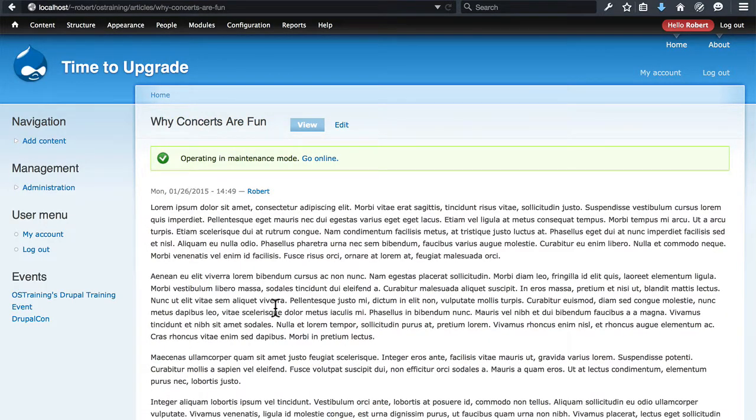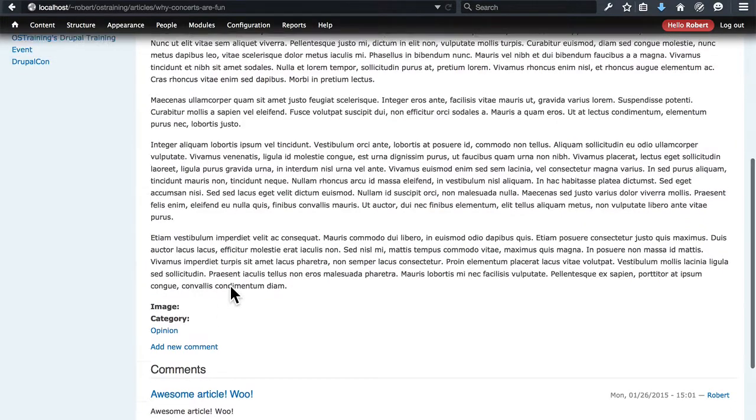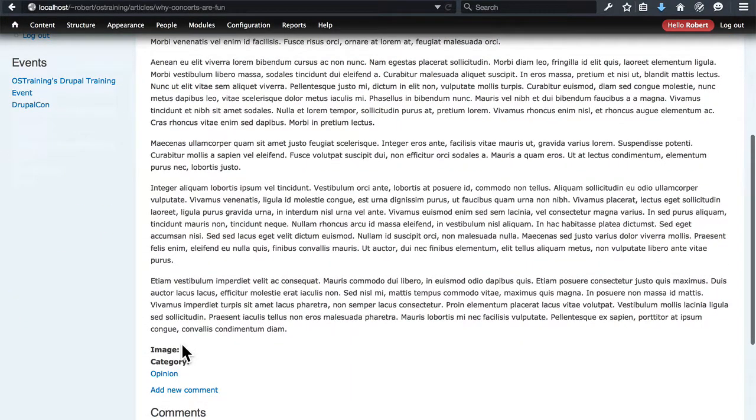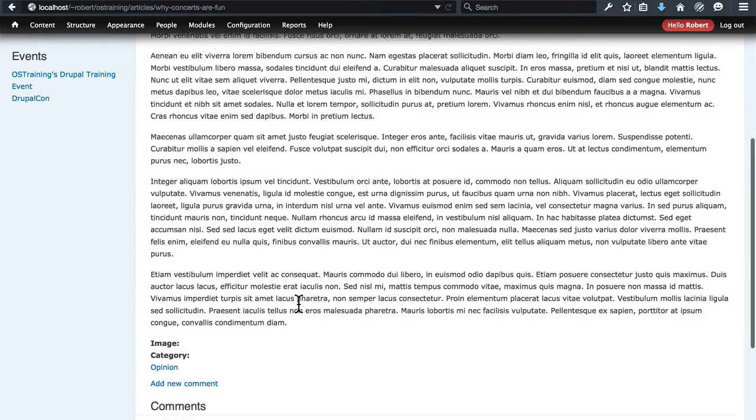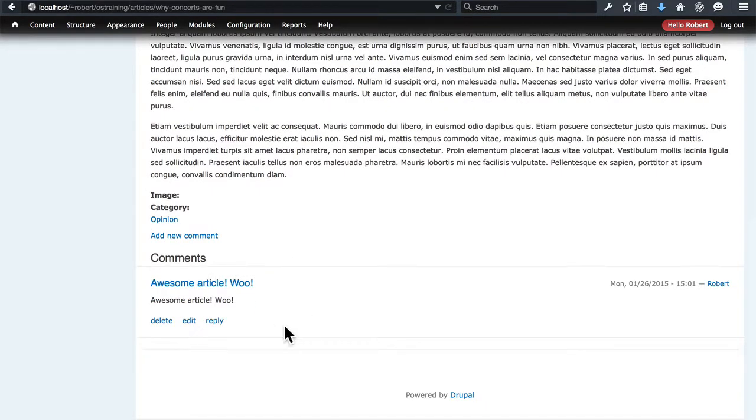And here we have the body of the article. The image is not quite working, however, so we'll want to take a look at that. The category, opinion, has been saved. And if you notice, our comments have been saved as well. Let's go check out what's going on with image.